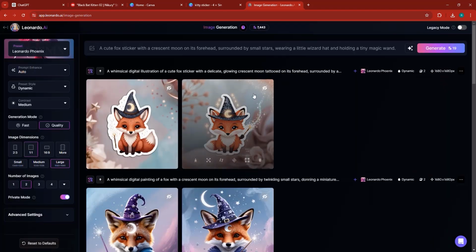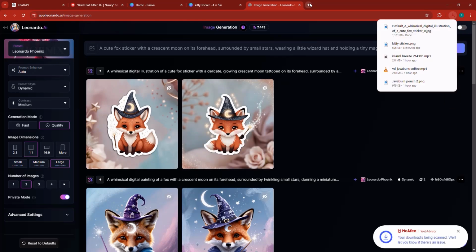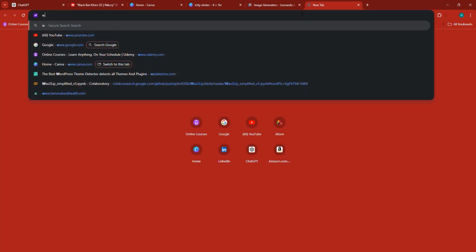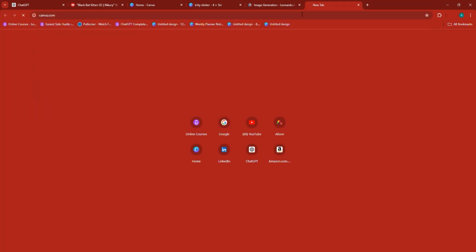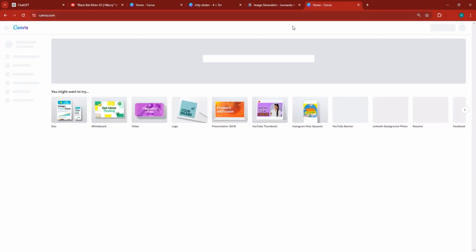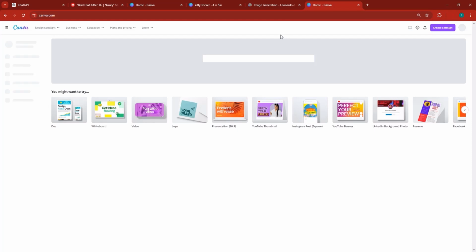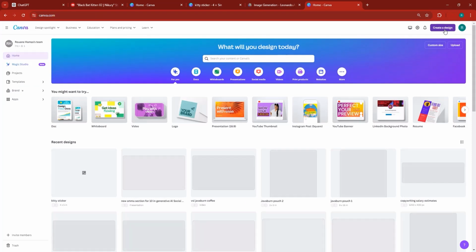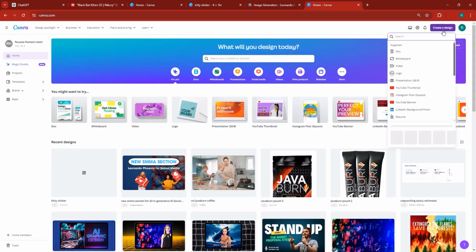So first of all, choose the sticker you want. Now I'm going to choose this one, the sticker of the fox holding the, what did they call it, the wand, and I'm going to go to Canva. And inside of Canva, there is the background removal feature, which removes the background. You can also use Photoshop if you are good at it. I think Canva is really easy to use, so I will go with it.